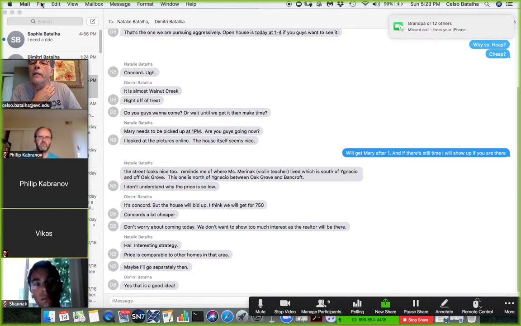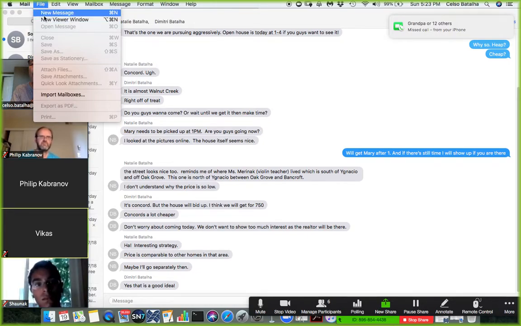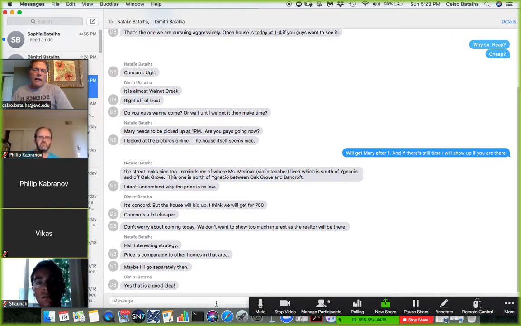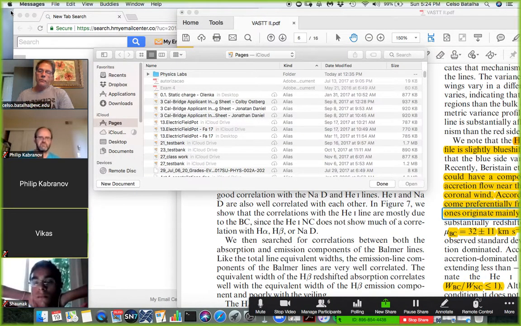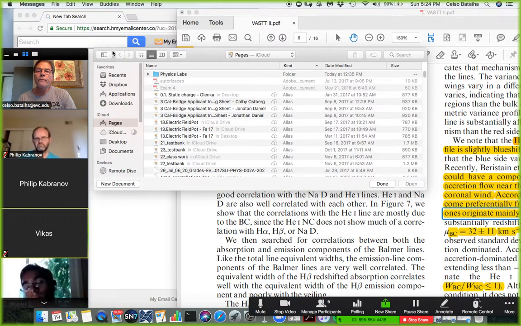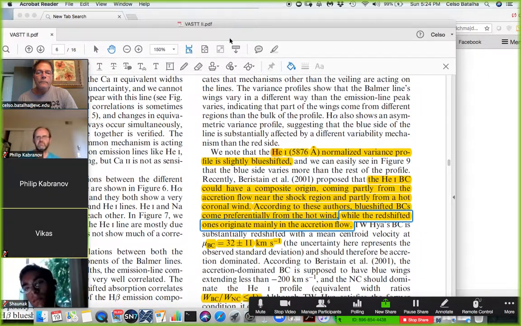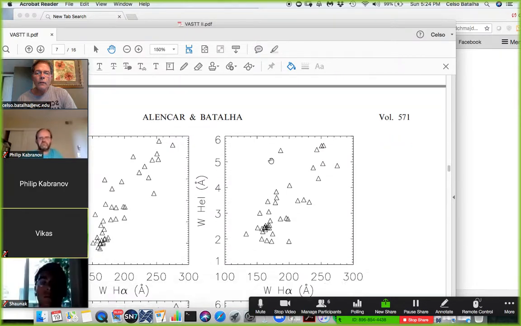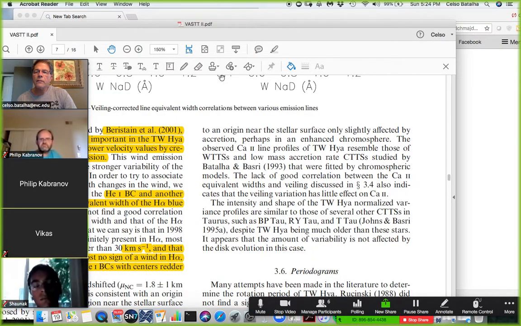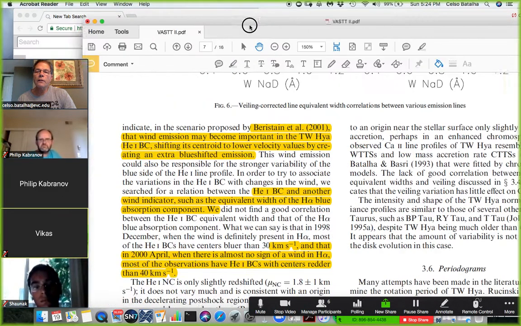Yeah, I have to find my notes. I will pass that information to you guys, but one of the components was huge, and the narrow emission was not that great at all. It's small, so I have to figure that out. And the rest is not so much in this paper.